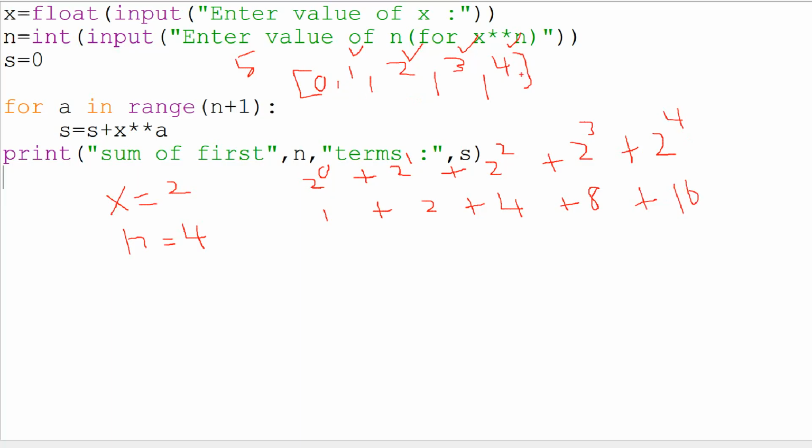Here I am adding 16. So the list is over. The loop will come out and print the result. So what is the value here? 1 plus 2 equal to 3. 3 plus 4 equal to 7. 7 plus 8 equal to 15. 15 plus 16 equal to 31 will be the output.